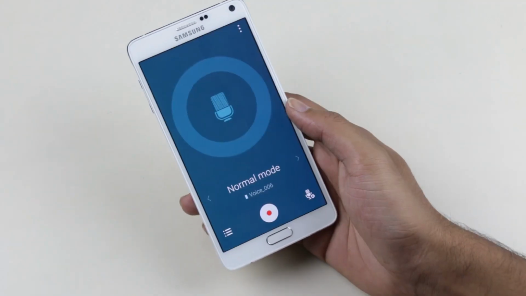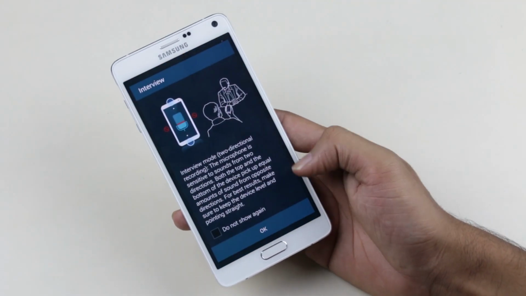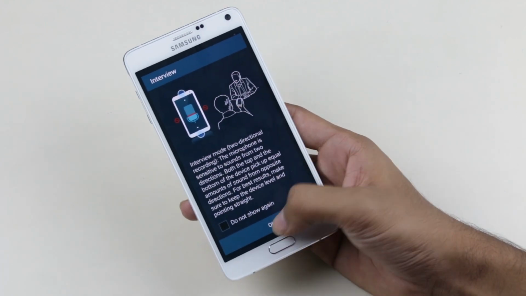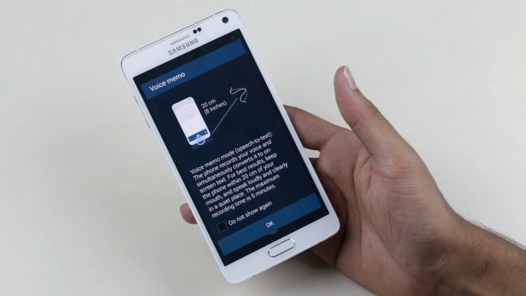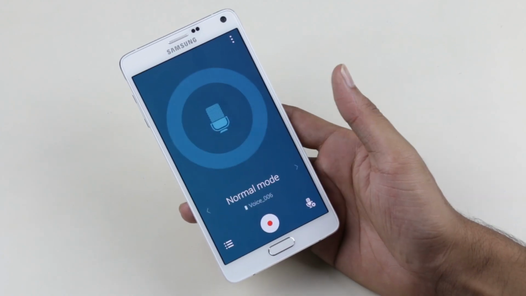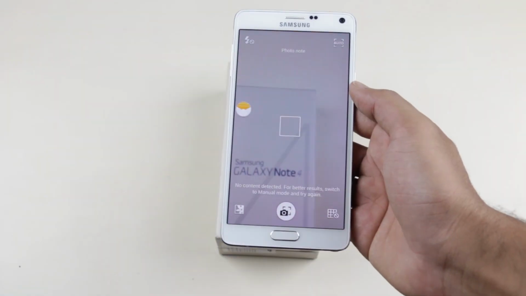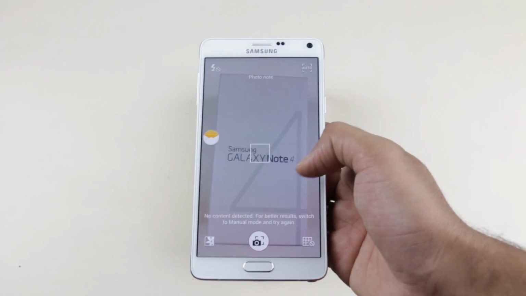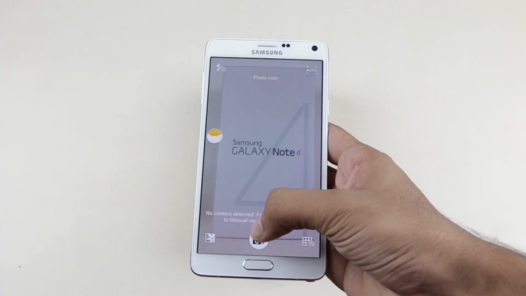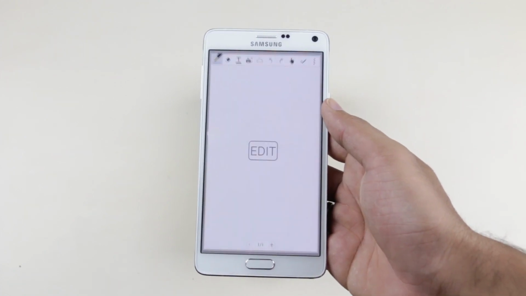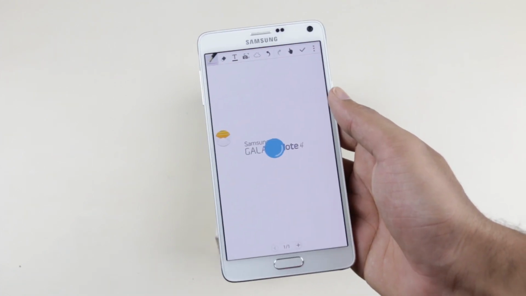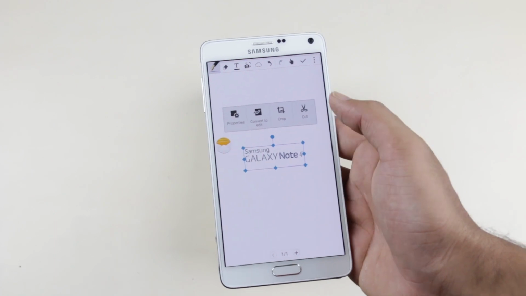You can record audios from the Note 4 in a much better way, since it offers different recording modes, as you can see here. Next is the photo note. This time with the S Note app, you get an option where you can just capture a picture and it will automatically extract the text out of it. And you can save it as JPEG, PDF, etc.